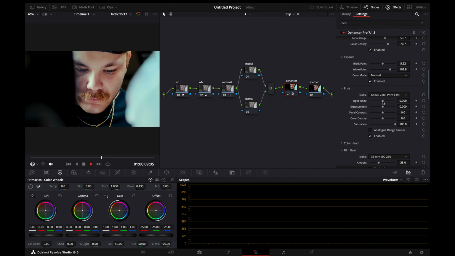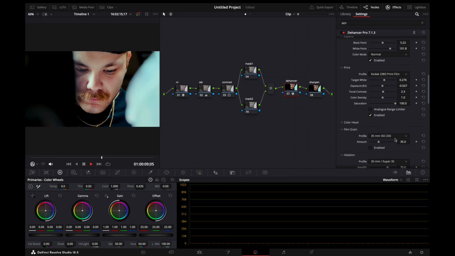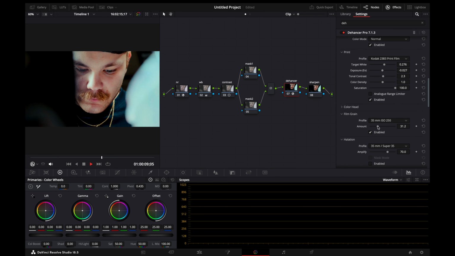Then now go down to our profile, right there, just a tad, and then a little bit of color density there. Then check our film grain down to like right there.